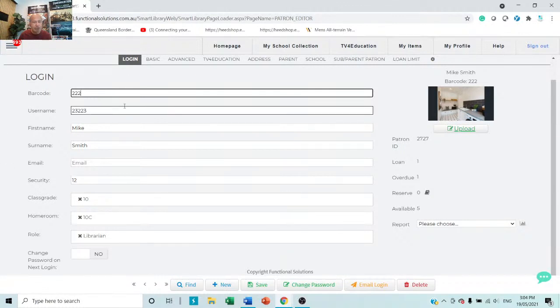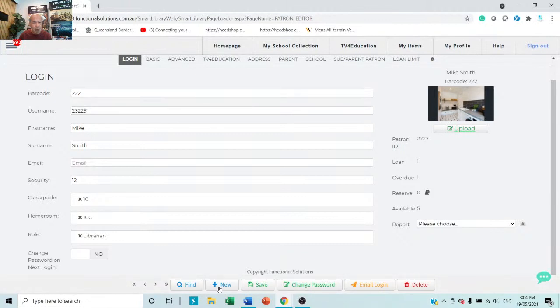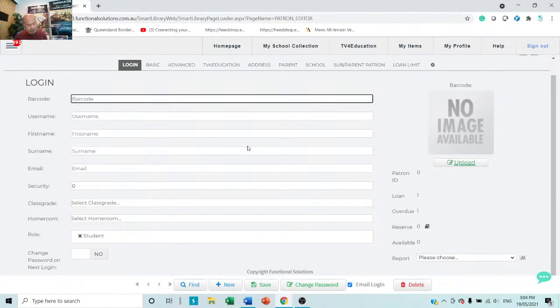However, you need to add a new patron, so we'll just go new. It'll give us a blank screen and we'll put in the patron's barcode. My recommendation, if you don't already do it, why not use their admin number as their barcode? That way the kid doesn't have to remember more than one number. So my barcode is 13579.